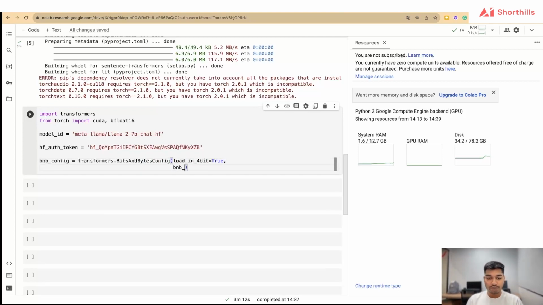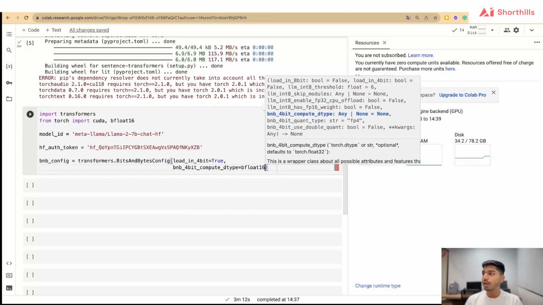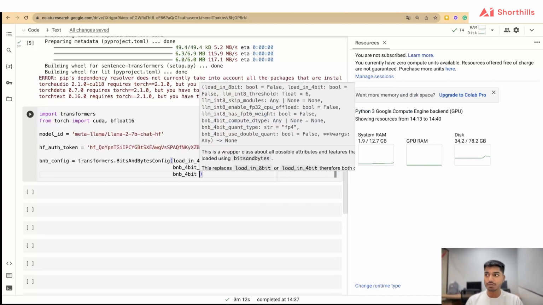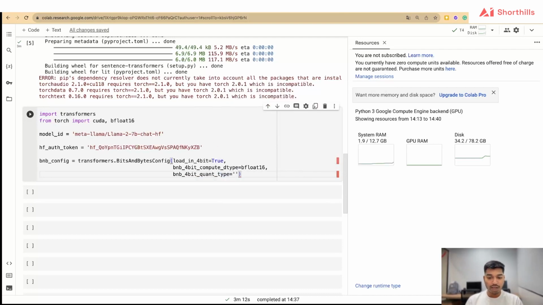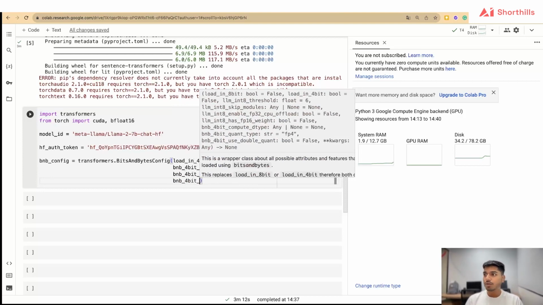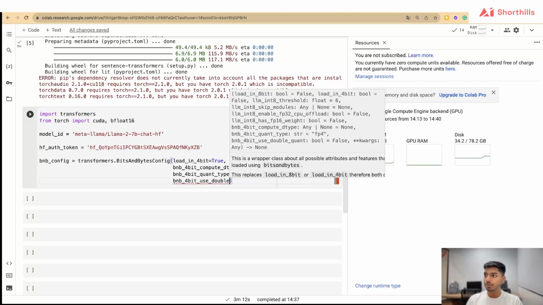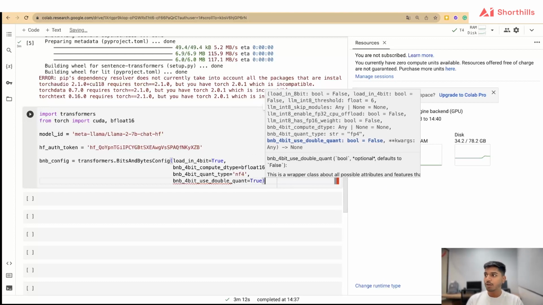The second parameter that we pass here is the 4-bit compute data type, that is the bfloat16 that we have imported from torch. The quantization type will be normal float 4. And we will be using the double quantization method for loading this model. Okay, so we are done with it.